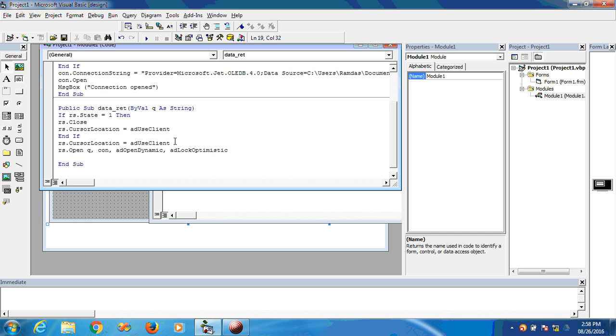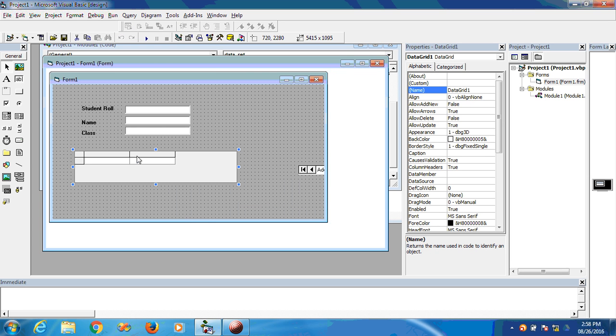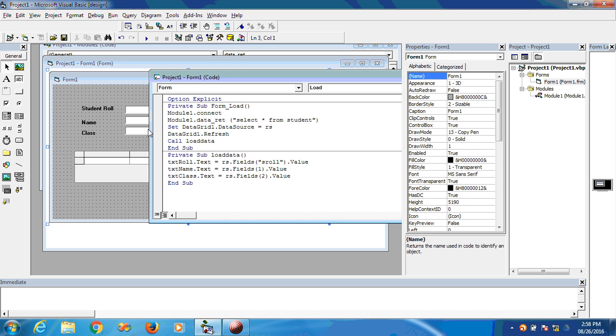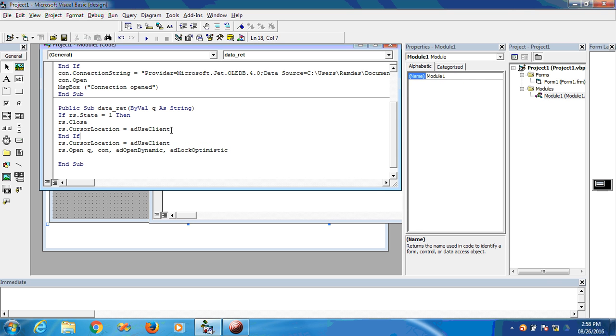I have written this adUseClient setting because, to set a data source to the data grid that I have used, it is necessary to set datagrid dot data source, and to use set we must have a record set whose current location is adUseClient. So it is only possible if you use rs dot cursor location equal to adUseClient. After setting the cursor location to adUseClient, I have fired the query using rs dot open.